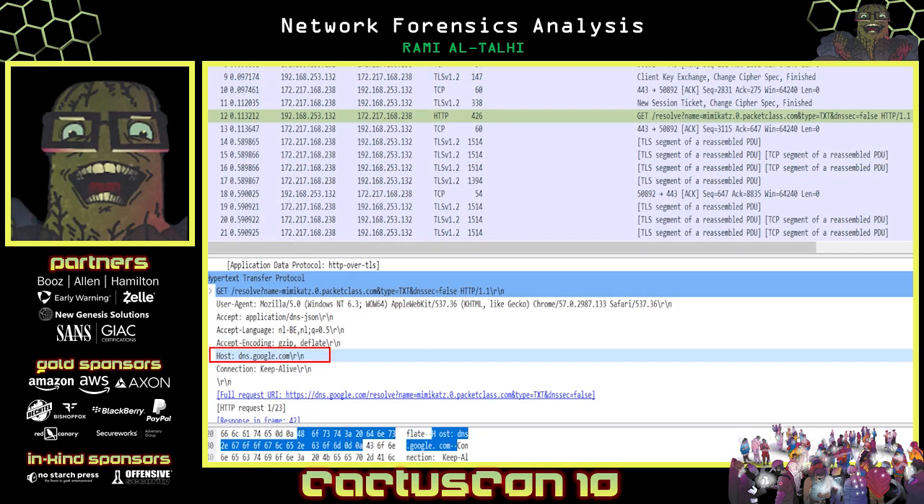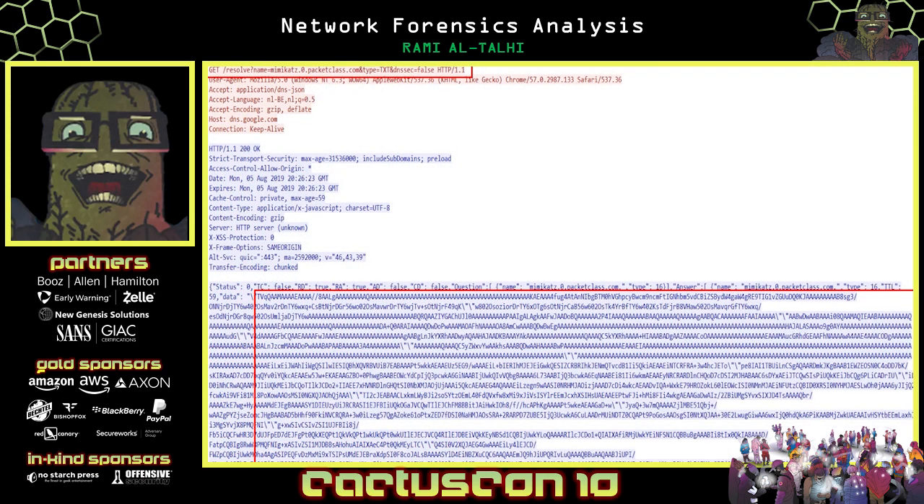Here we can look into the full picture, where the attacker used a GET command to dns.google.com to resolve the mimikatz domain using a TXT record without using DNSSEC, which is set to false. And we have the full URI below. We can look into the full URI here, and we can see the user agent of the attacker, where he is using a Chrome version on Windows. Once he did that, you can look into the full payload here.